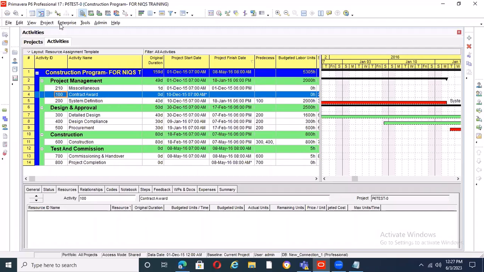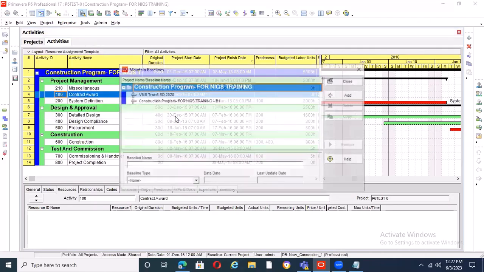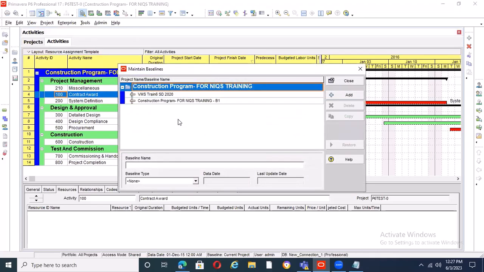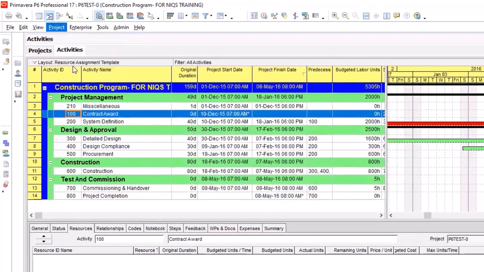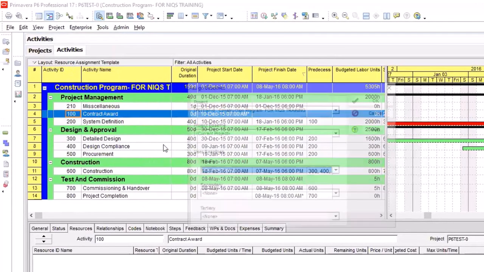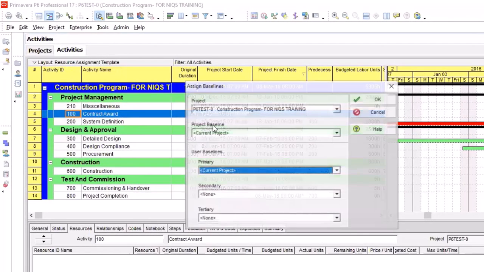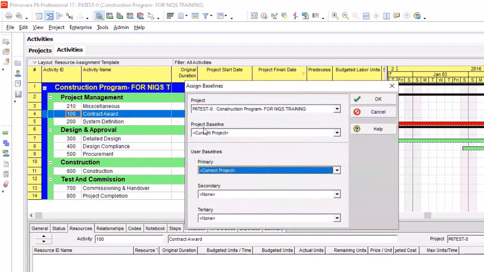Remember, when we maintained our baselines, we have so many baselines. I told us that we can have up to 50 here, but if you don't assign any, you will not see any displayed in the baseline columns. So you close this. Which baseline do I want to be displayed? So I go to Assign Baselines. And in Assign Baselines, you see Project Baseline. Which one do I want to be the baseline for the project?